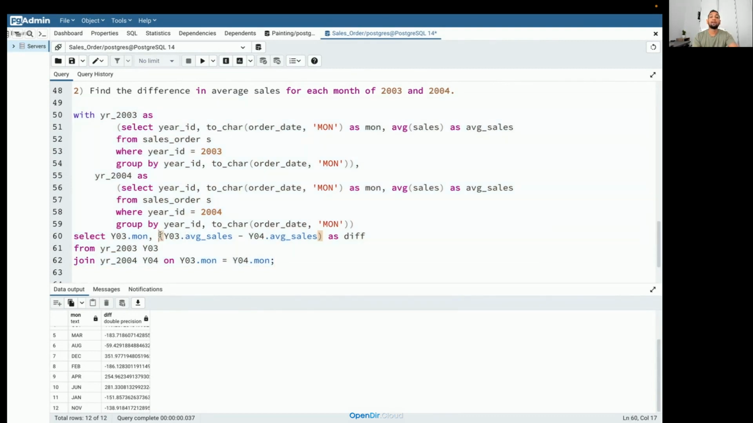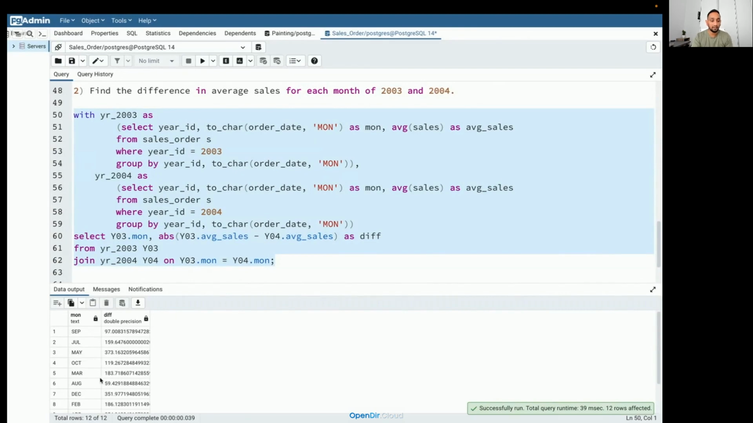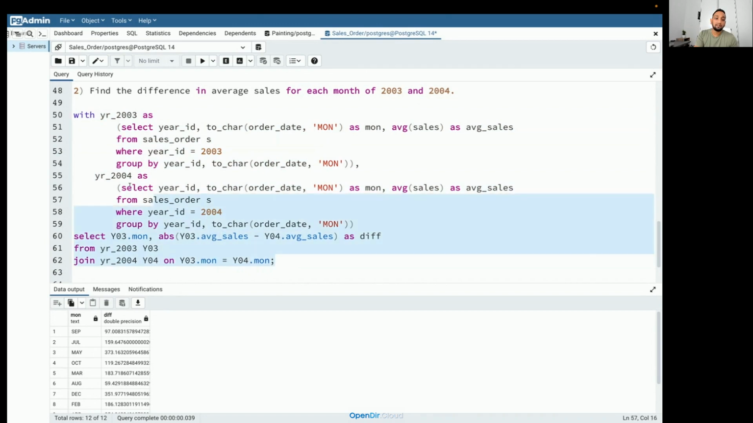In order to find the absolute value, we have a function called ABS, which stands for absolute value. It returns the same value but ignores the negative or positive sign. Now if I execute this, I'm getting the correct output. This is the final output I needed for my query. It gives the difference in the average sales for each month between 2003 and 2004. So this is how I have solved this particular problem.